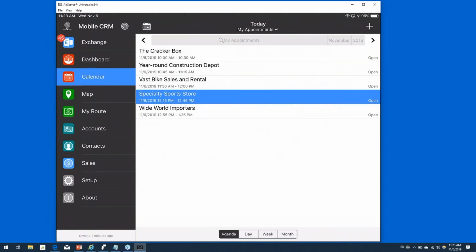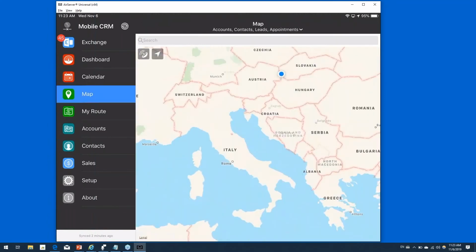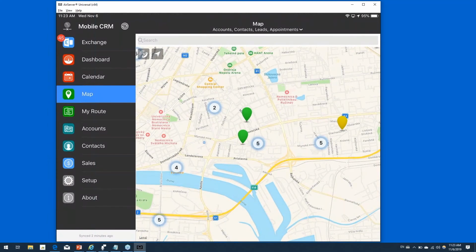I can also see my entities such as accounts, contacts, leads, and appointments on a map. So this is a map that I'm currently showing in the offline mode. The map is platform specific. So at the moment we are using Apple Maps. In case you would be using an Android device, you would be connecting to Google Maps. And in case of Windows devices, you will be using Windows Maps, Bing Maps.